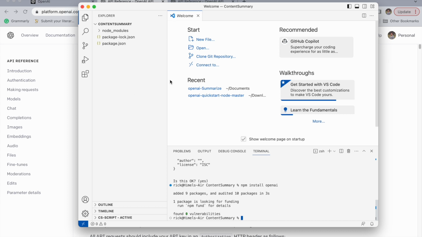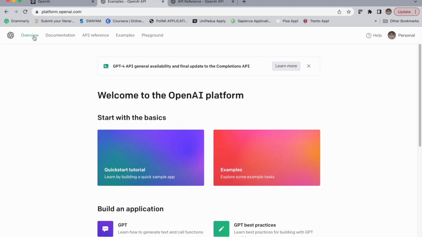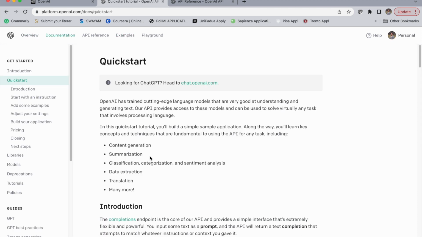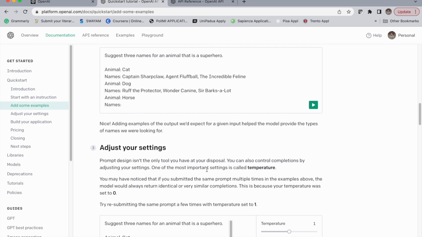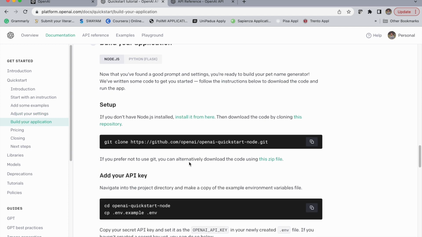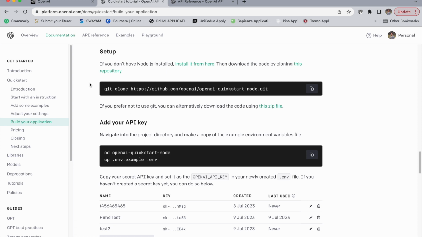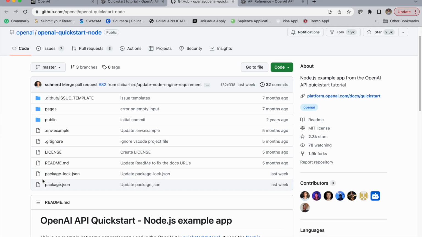Now after this, to get the base code on which we can work, we can get it from the OpenAI's own platform itself, by getting to the quick start tutorial. Here they have given a base code for this matter. There is a repository on the GitHub. Here they have created a base code.